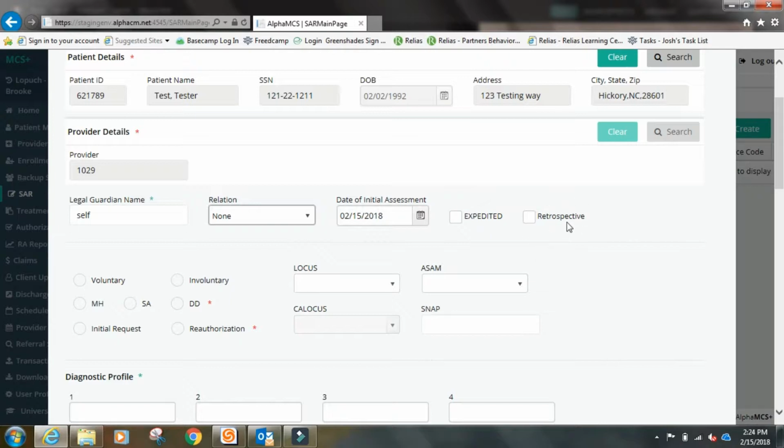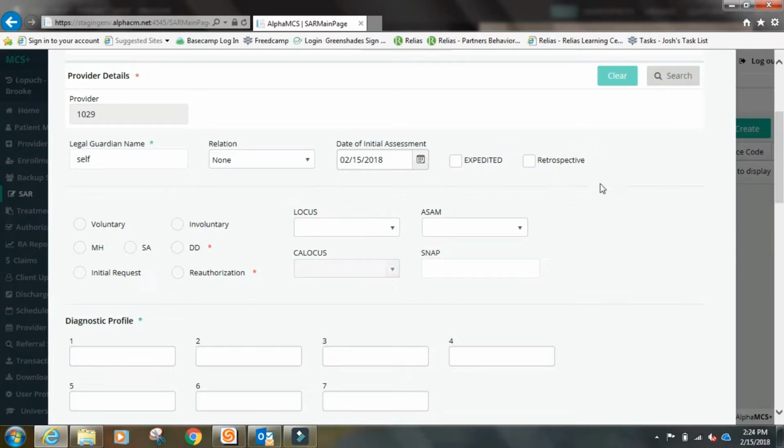The retrospective box, that's if the start date is prior to the day you submit the SAR. And that's only in certain circumstances. For example, if the client has retroactive Medicaid, or if you've been given special permission from the UM director or UM manager to submit a retroactive SAR.